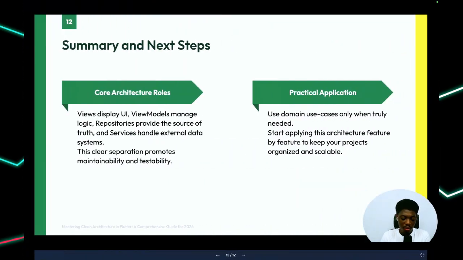So just giving a summary and next steps that you can take. Core architecture rules and practical application. Views display, I mean the views, just like the English sounds. Views, basically what you're saying is they display the UI, ViewModel manages logic, repository provides the source of truth, and services handle external data systems. Again, views is the presentation layer, which is the UI. ViewModel manages logic, like all the functionality, the state and whatsoever of the app. Repository provides the source of truth.